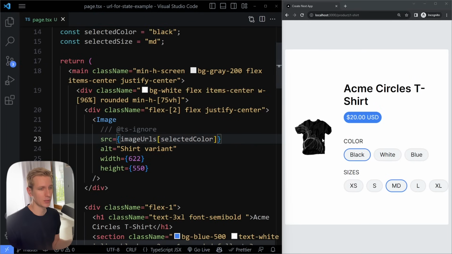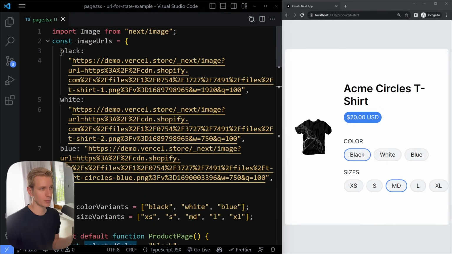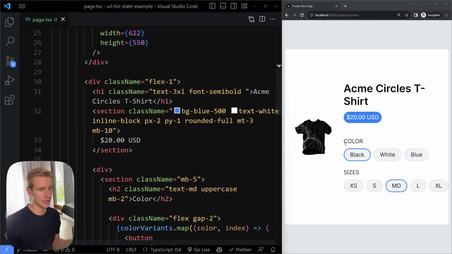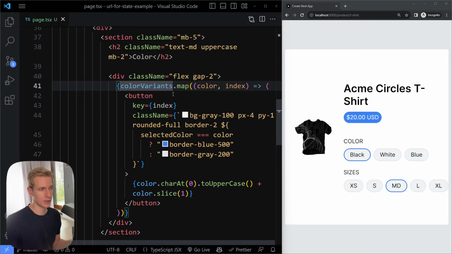So I have 3 different image URLs. So if the selected color is black, we use image URLs. I have defined that up here, it's not important, but black will automatically give me this URL here. White will give me the other URL and so on. So this will show the appropriate image for each color. And then these actual filters, here we have color and we have those 3 color variants.